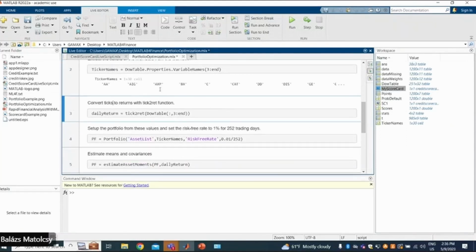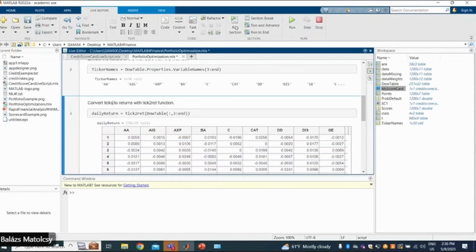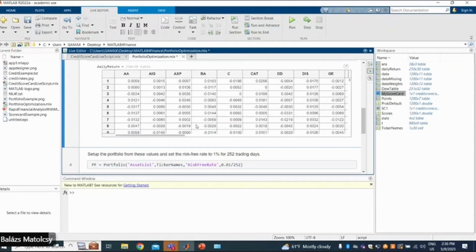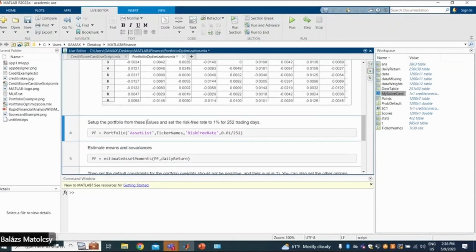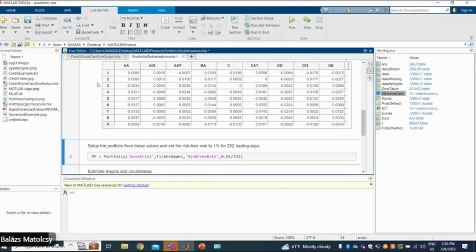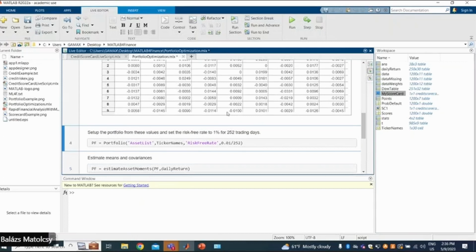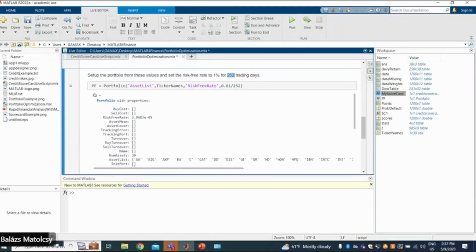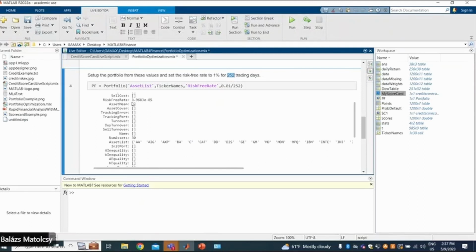I'm going to convert the ticks to returns, of course, because that's what we use with the Sharpe model. So these are the return values for each of the ticker names. I'm going to set up a portfolio from these values, so AA, AIG, AXP, and so on, all of them. I also set the risk-free rate for the Sharpe calculation to 1%, and I'm only considering 252 trading days in this calculation. So here you can see that MATLAB has created a portfolio object. Here is the risk-free rate. Of course, this is due to the fact that there are 252 trading days.